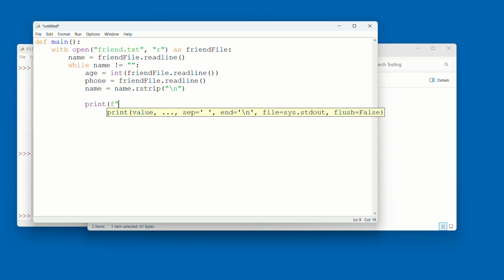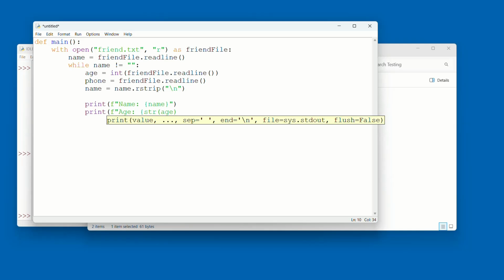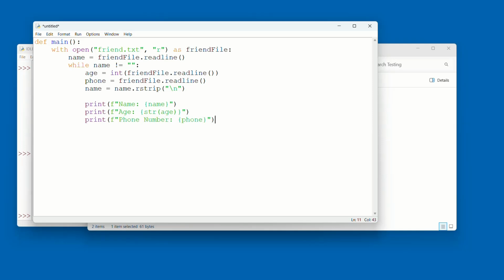Okay, so now we're going to print quote mark name colon space and then the curly brace name end curly brace, end quote, end parentheses, and then print again F quote, age colon, this time it's going to be age, and then in the curly brace str parentheses age, end parentheses, end curly brace, and then end quote, end parentheses, and then print again F quote mark phone number, curly brace phone, end curly brace, end quote, end parentheses.